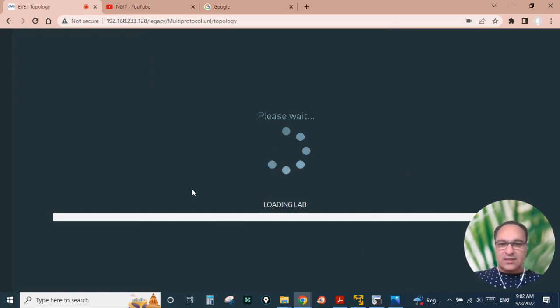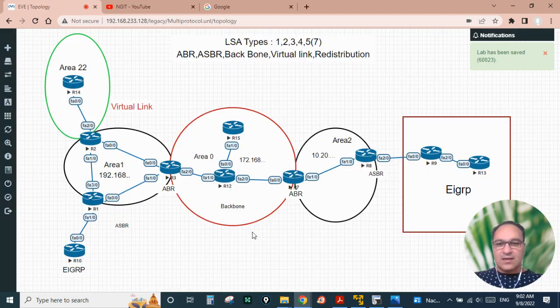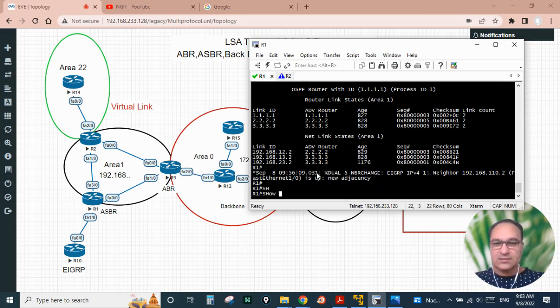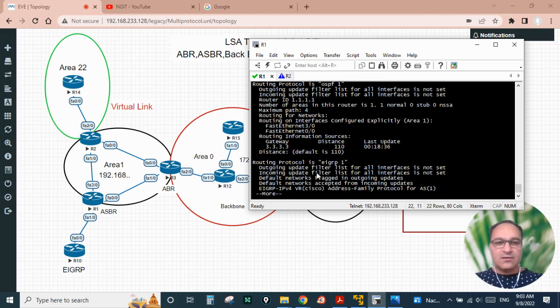I think it was easy. You understand it. It's not something difficult or complicated. Okay, sorry. ASBR is easy. As you see here in R8 or R1, if we run show ip protocols, the first command that I showed you before, you can see OSPF and EIGRP running. So this is an ASBR router.